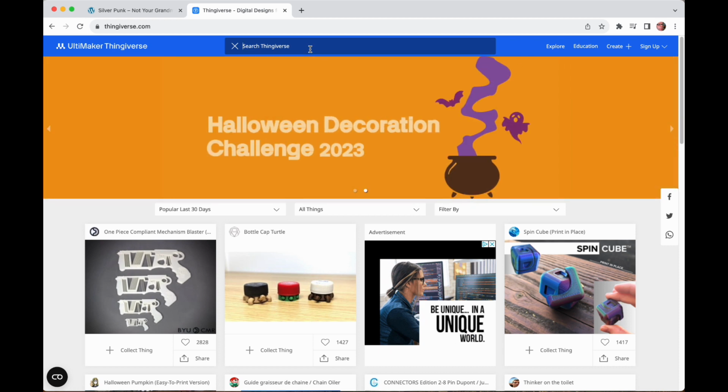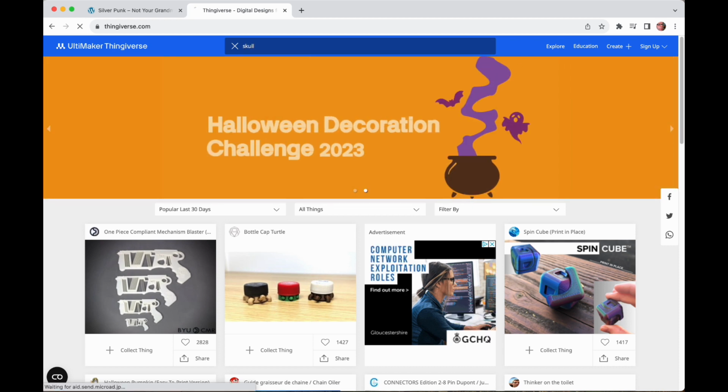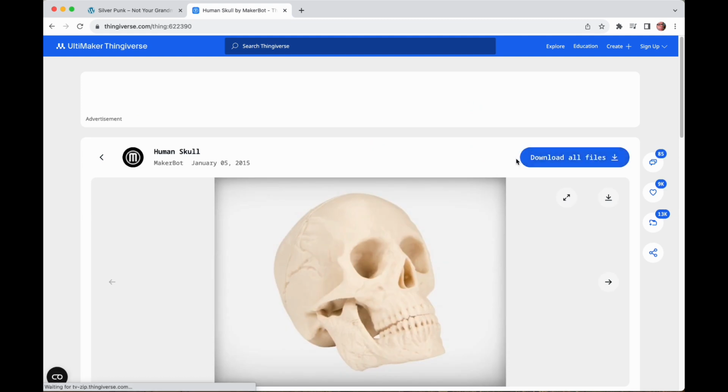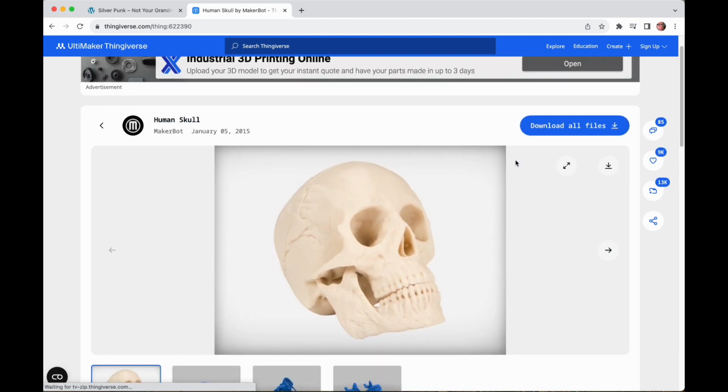So without further ado, I am going to stick in with the Silverpunk brand. I'm going to search up for a skull. Right, now this fella looks quite interesting. And yeah, this is a really nice model. Something that would be seriously considered at Silverpunk HQ. We'd definitely have a look at this guy to see whether we could print him out and use him.